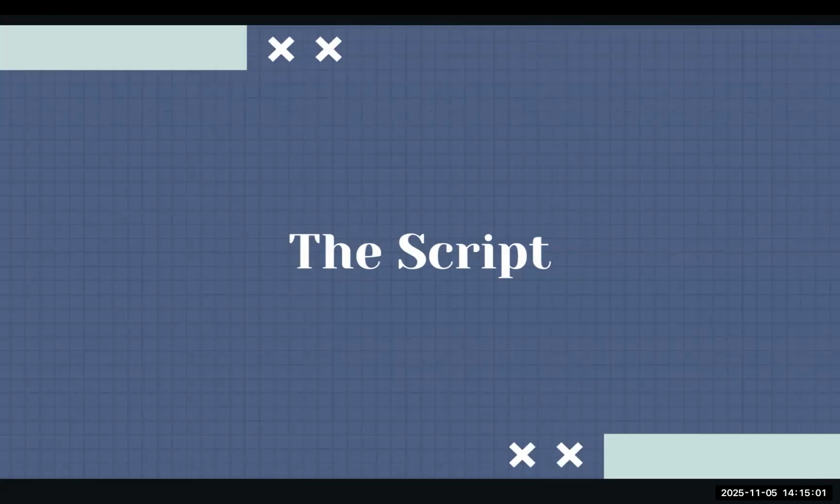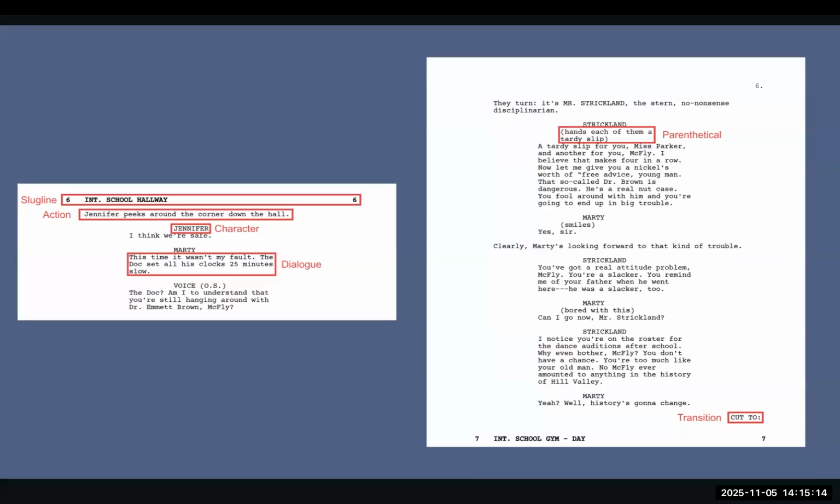Has anyone here ever read a script? Yes. Okay. So this is going to look a little familiar to you. If you haven't read a script, you might be a little confused by the format, but we're going to get into it. So we're using an example from Back to the Future.